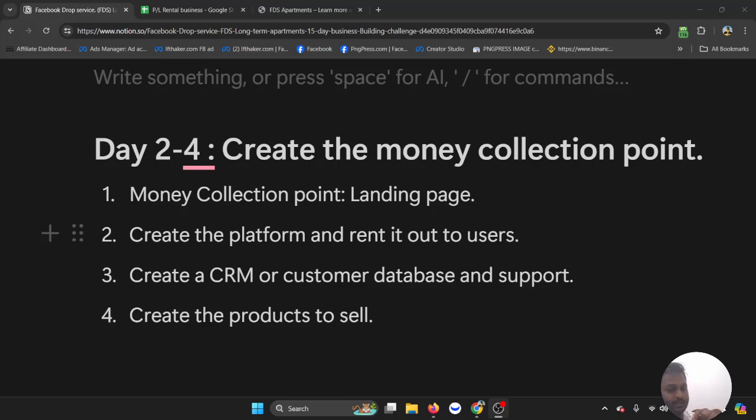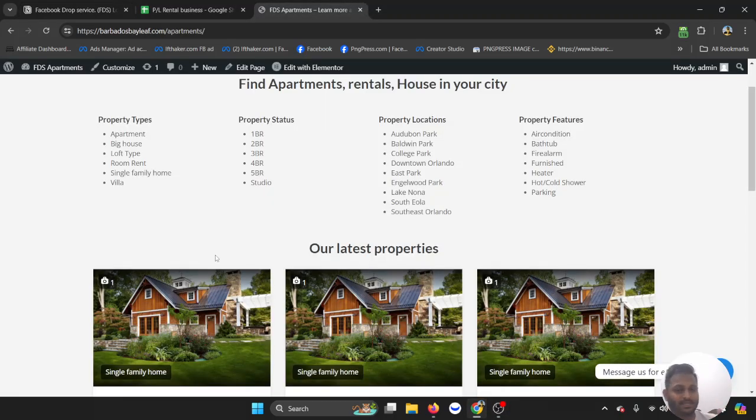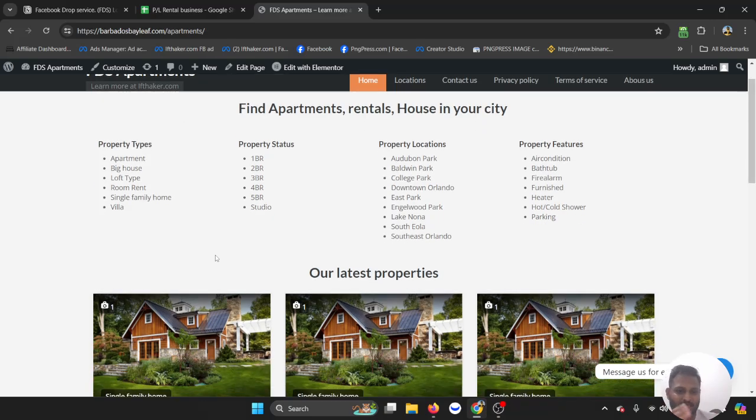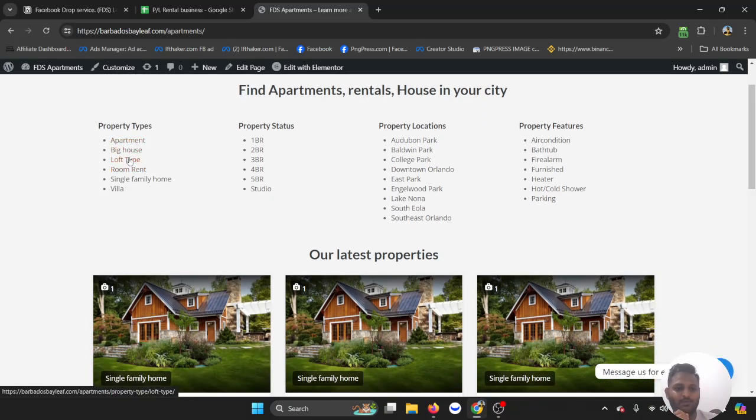Now, if you check the description box, I have included this website that I'm selling. This website that I built is based on WordPress, and there's already a theme here. But the thing is that I'm working on a city. It's called Orlando. It's located in Florida. All right, so if you look into this website, when people come to this website, within first 2 or 3 seconds, they will know this is a rental property website. And they will see all the apartments, big house, loft type, room rent.